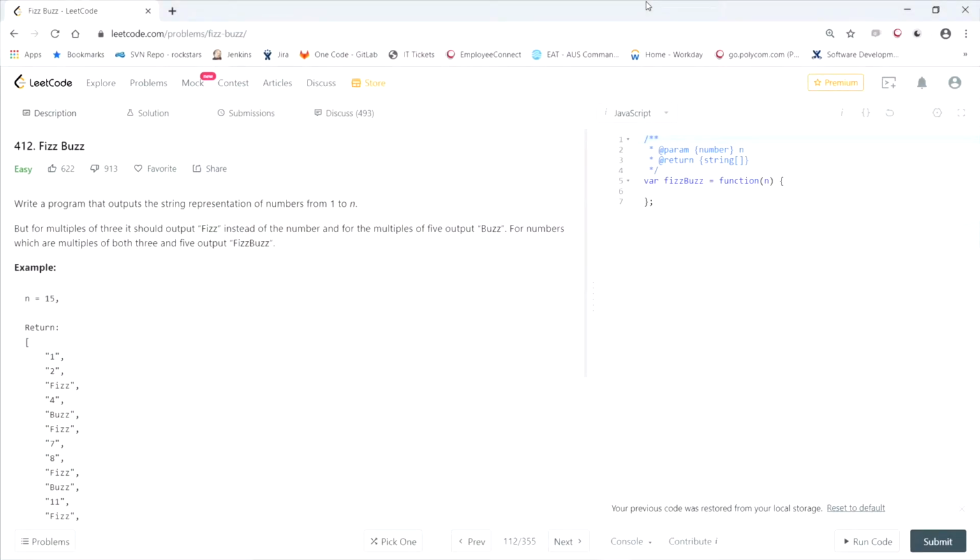Alright, this LeetCode question is called FizzBuzz. It says write a program that outputs the string representation of numbers from 1 to n, but for multiples of 3, it should output fizz instead of the number, and for the multiples of 5, output buzz. For numbers which are multiples of both 3 and 5, output FizzBuzz.